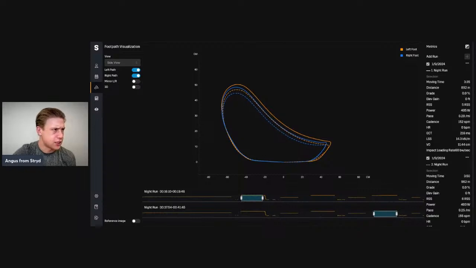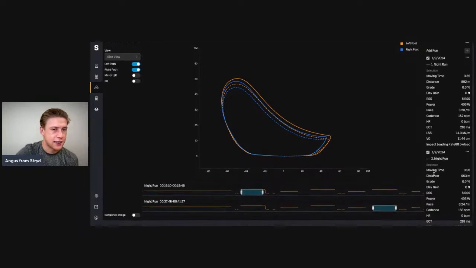And by the third repetition, there were pretty major changes in my footpath. Even though I was running at the same speed and intensity, we can see that even running at the same speed and intensity can lead to major changes in the footpath just as a result of fatigue.